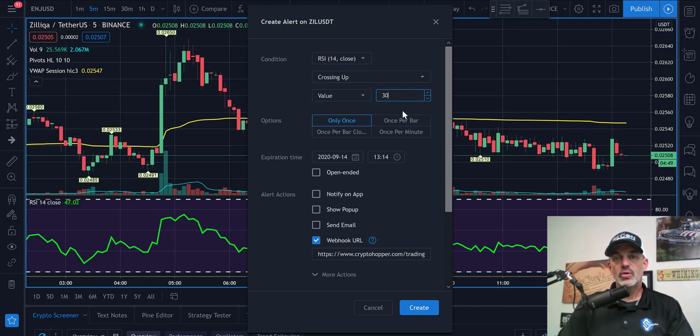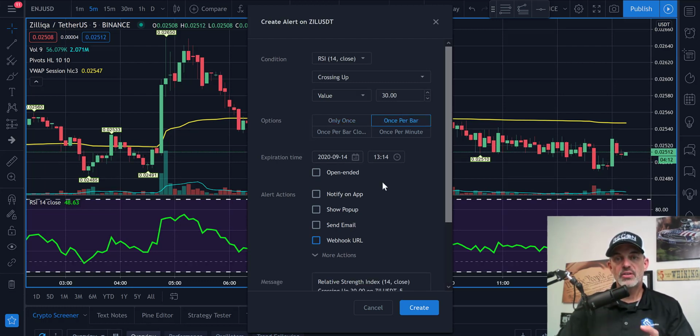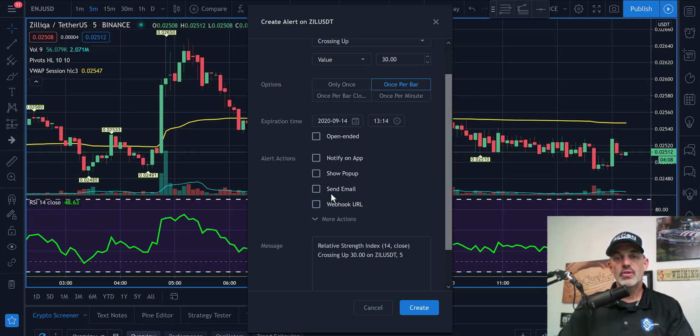I want this alert to only occur once per bar, and for now I'll have it just set up for 30 days. And now I'll need some information from CryptoHopper to go any further, because I'm going to need a webhook URL and I'm going to need the message that needs to be sent to CryptoHopper.